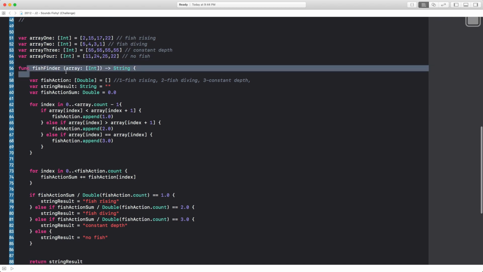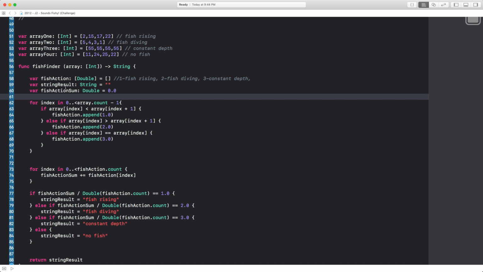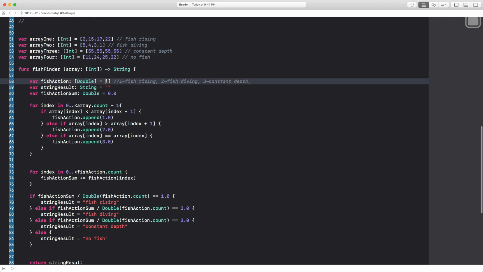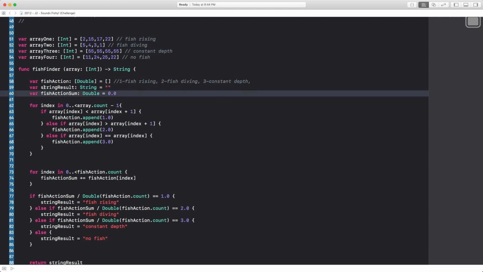Okay, so our function definition, fish finder, that's what we called it, is taking one array of type int, so that's obviously the arrays that I'm going to put in here, and it's going to return a string. So let's check this out. Inside, I've created a few variables. The first is fish action. It's of type double array, and I've initialized it to be empty. I'll explain what this is in a sec. String result, and I'm going to put the answer here, and I've got fish action sum as a double. I'll explain why that is.